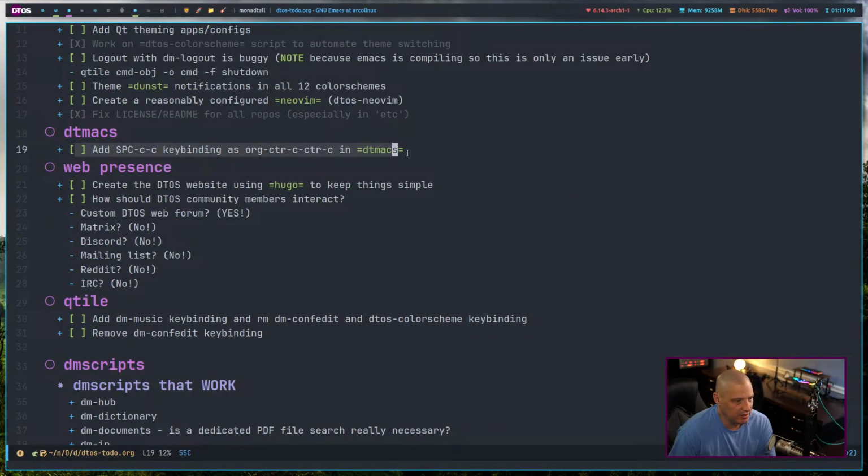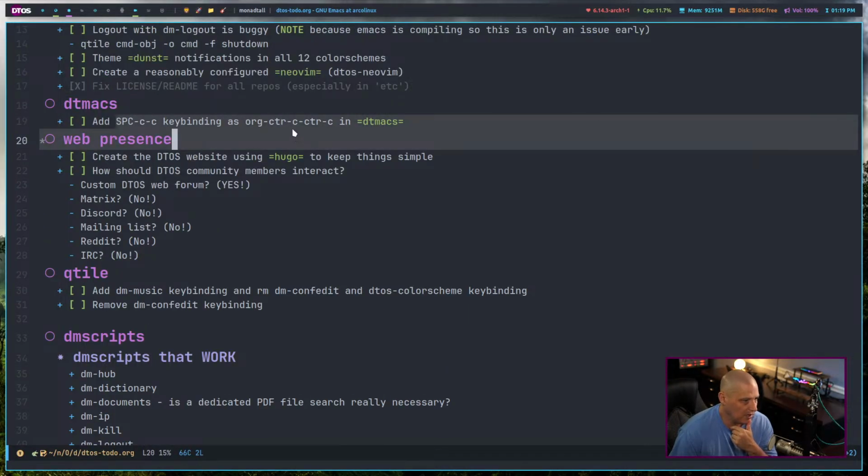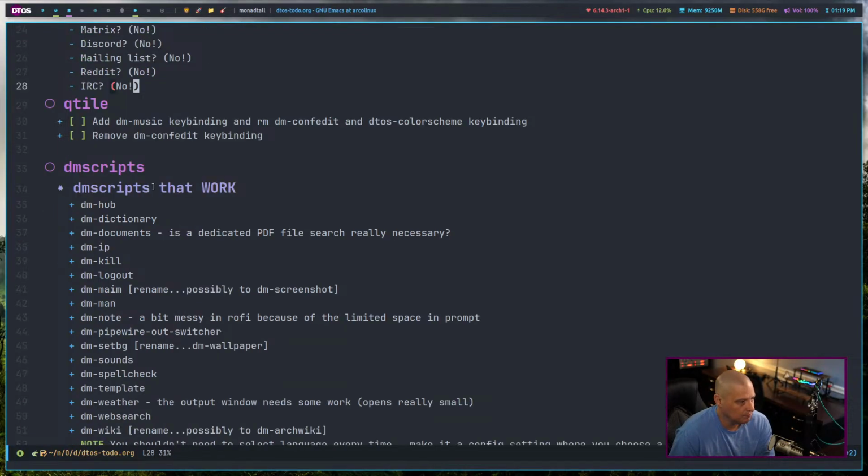I needed a key binding added to DTMax. I haven't added that. I'll add that the next time I want to rebuild my config and push out a new version. I don't want to do that just for one minor change. But when I actually have to do some real work on my Emacs config, I'll make sure to add that.